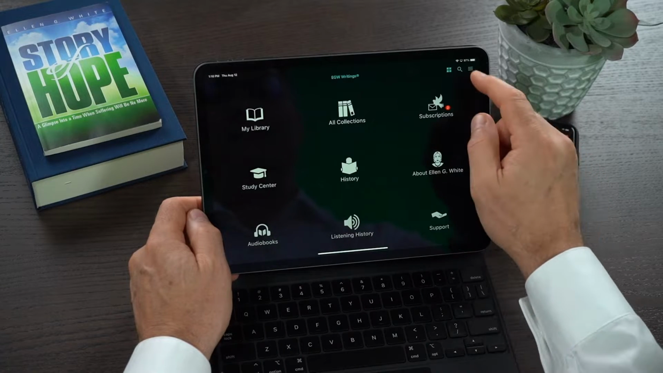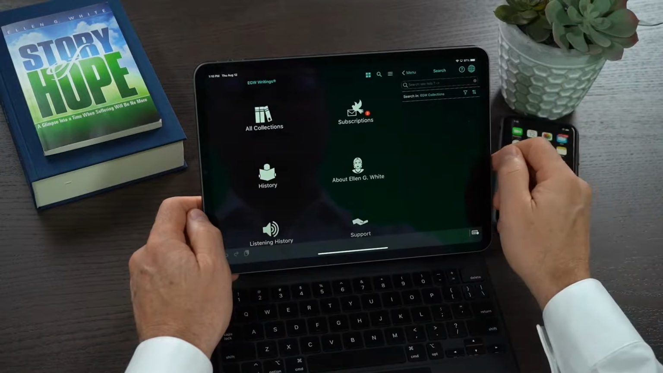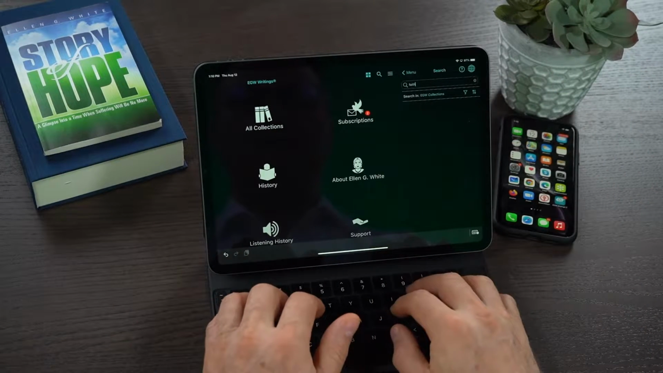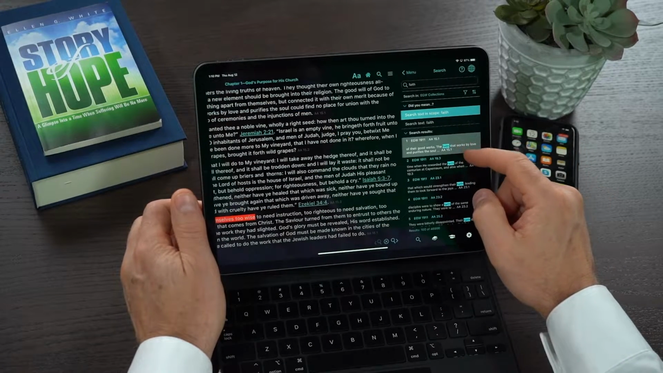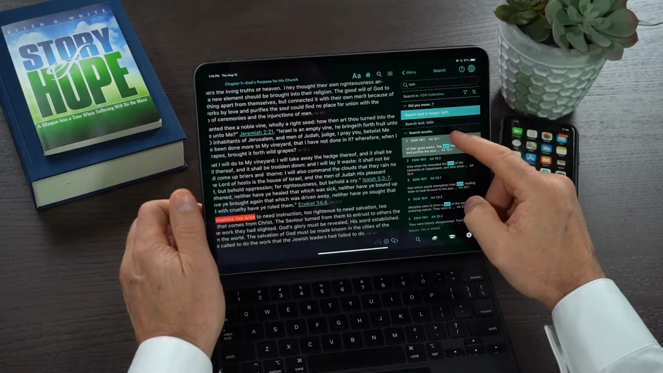We're continuing our search series on the EGW Writings 2 app on my iPad, and today we're going to learn how to use the sort filter. Again, let's click on the little search magnifying glass there in the top right-hand corner, and we're going to search for the word faith.